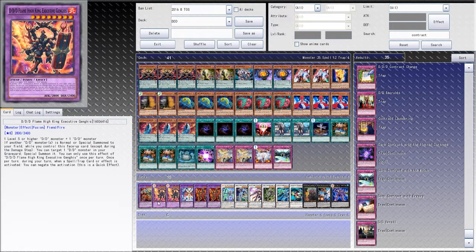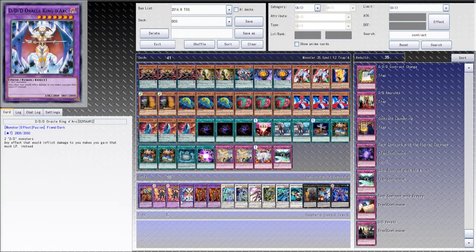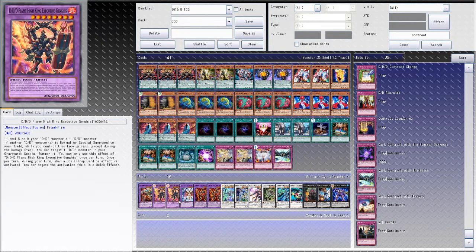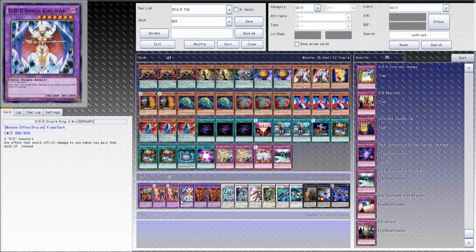Next, you have Flame High King Executive Genghis. I'm testing it at 2 for now. It's been doing pretty well. If you only want to run one of Executive Genghis, though, I recommend running a second Dark. Gotcha. And vice versa, one Dark in my build, but you can run the second Dark if you are worried about that. But with how much recovery this deck has, you shouldn't be worried about that.